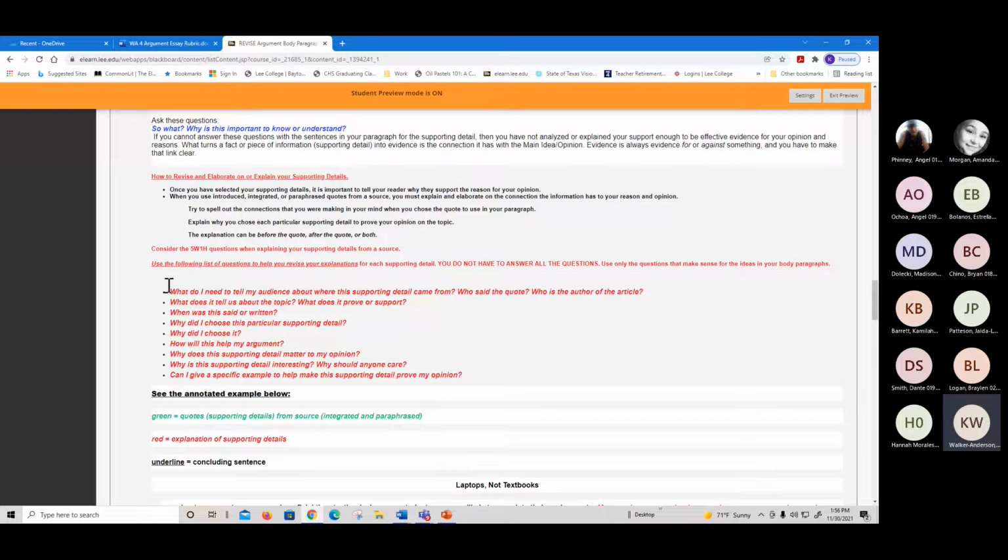Thank you. So when you get your supporting details in your paragraph, and you don't know if you've elaborated or explained enough, try using some of these questions. What do I need to tell my audience about where the supporting detail came from? That is an important one for every single one. So if you have a source that you're using, you're pulling information from it, you're giving a direct quote or you're paraphrasing, you need to qualify that source.